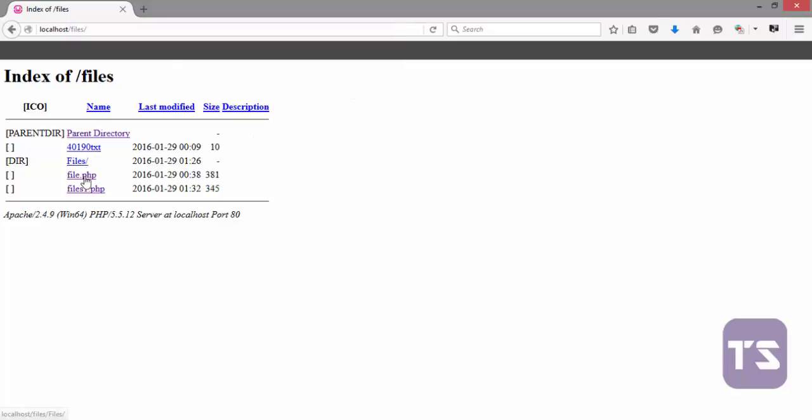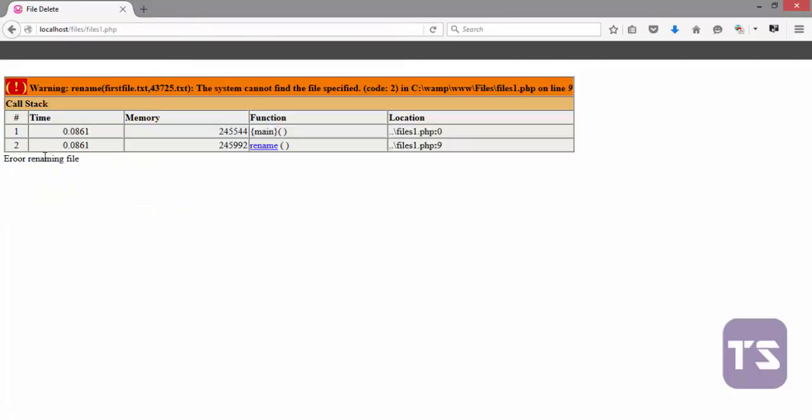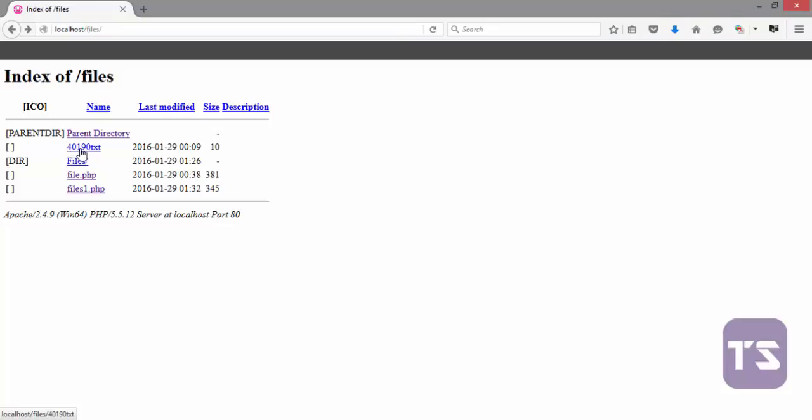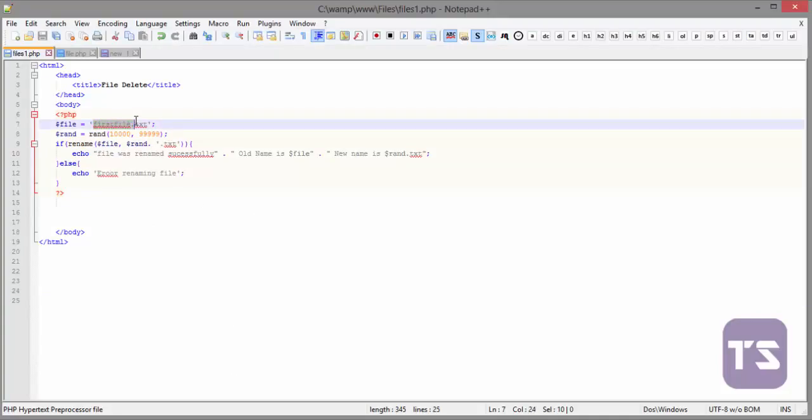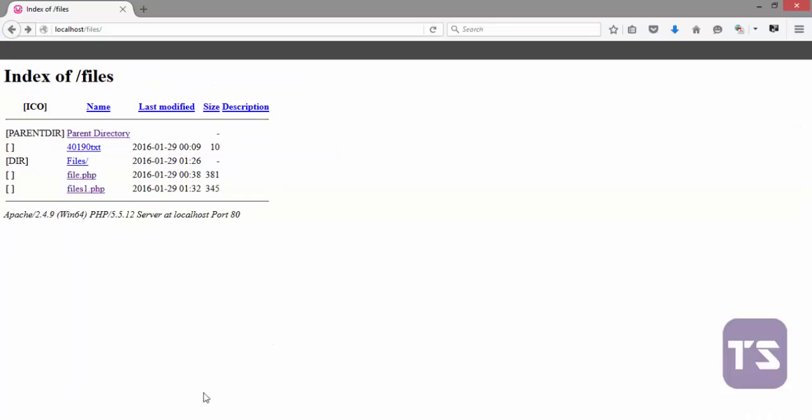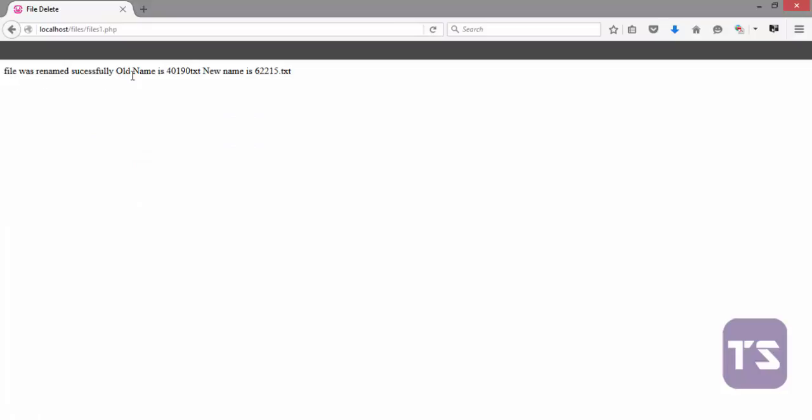We'll refresh this, and we'll click on files1.php, error renaming file. Okay, that's because our file has been changed from first file to this 40190.txt. So I'll quickly change that here. 40190. Okay, so now let's do Control S, go to a browser, refresh, and click on that. You see your file was renamed successfully. Old name is this, and new name is this. I think our code is now correct without errors.